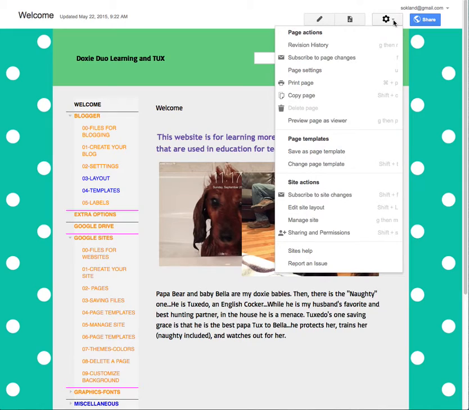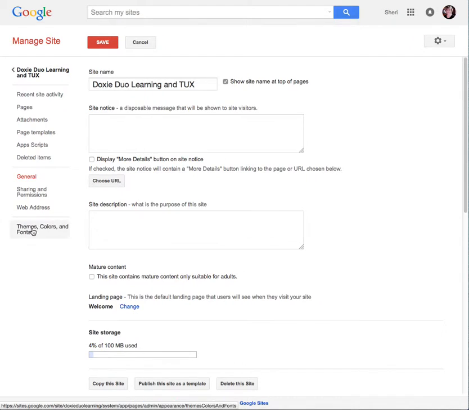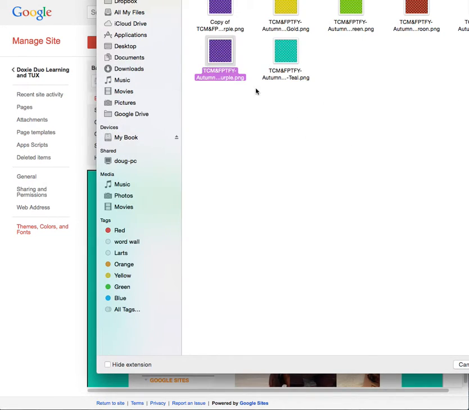So I can change this based on the holidays. So it was manage site. And let's try that other one. Themes, fonts, and colors. Background. And let's just do an image. So this time I'm going to take purple and open it.